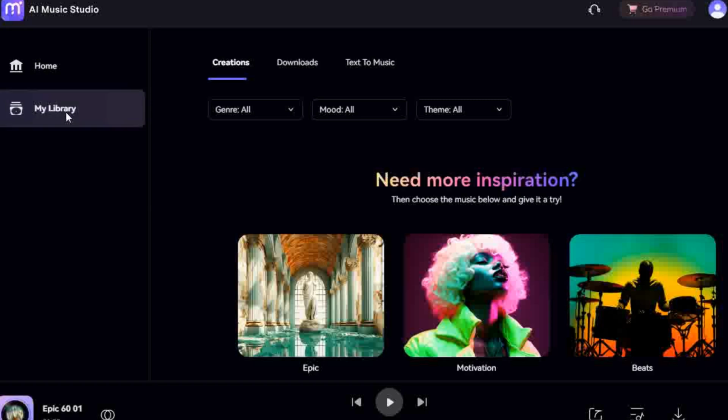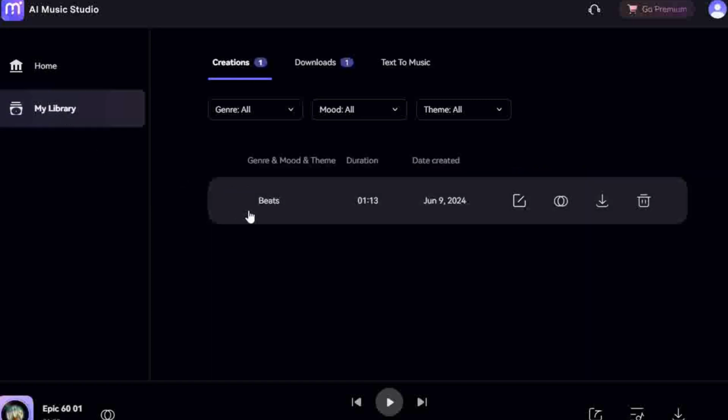The platform is designed for quick and easy use, with generation times being quite fast. Output lengths are flexible, and you can easily download your tracks. The free version has generation limits. Paid plans start from $10 a month or $60 for the year. So try it out and see if it's worth investing in.